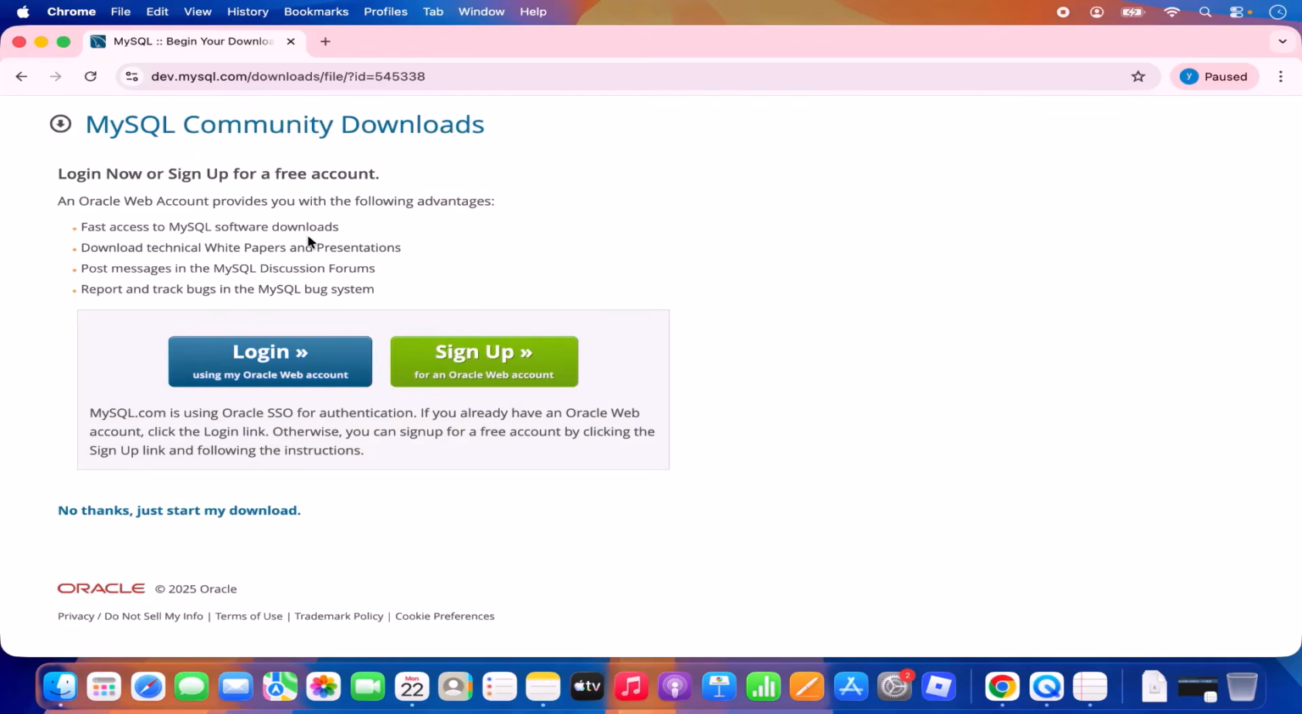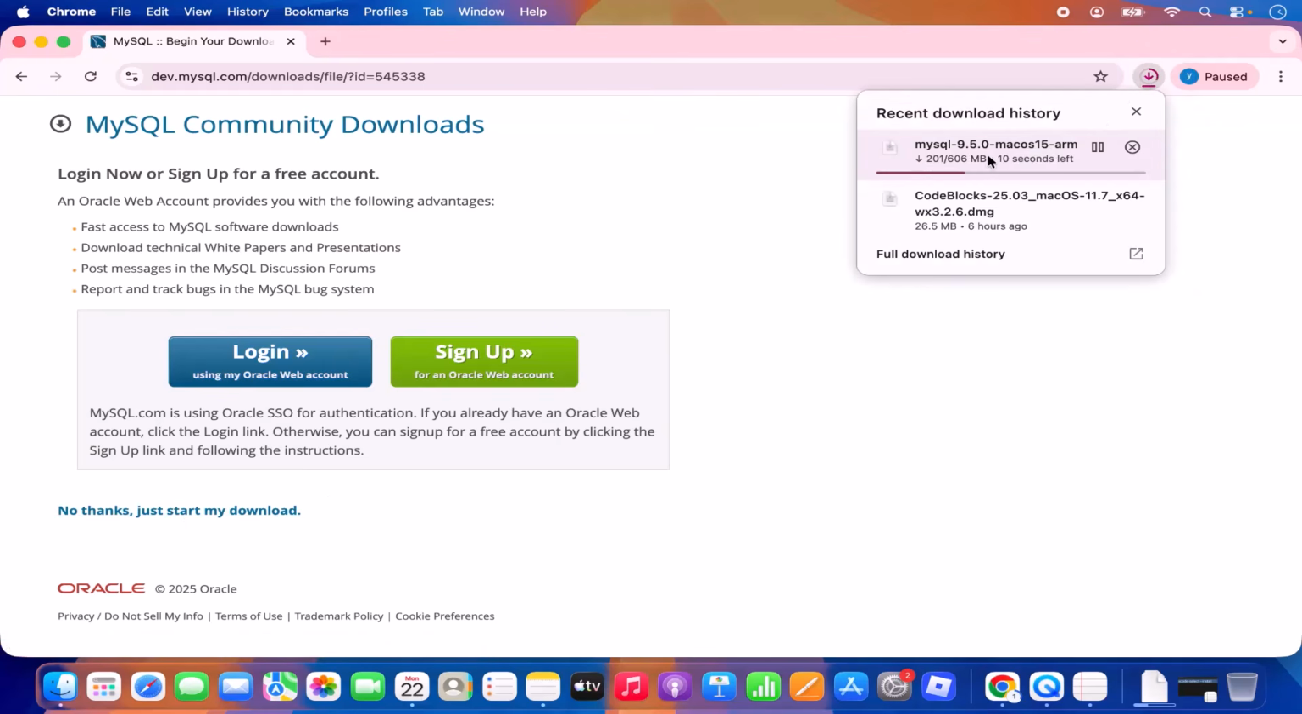On the next window, MySQL will ask you to create an account, or if you already have an account, you can log in with your account. If you don't want to create or log in with an account, there is this option which says no thanks, just start my download. So we are going to choose this option and click this link, which is going to start the download of MySQL on my Mac operating system.